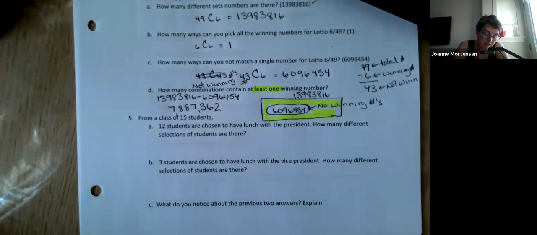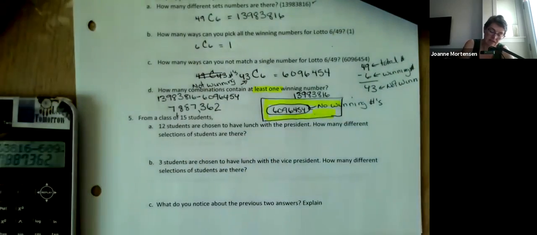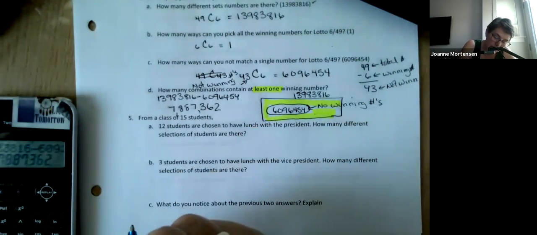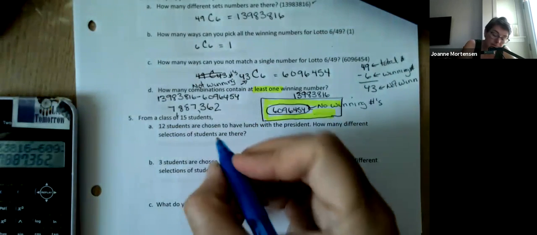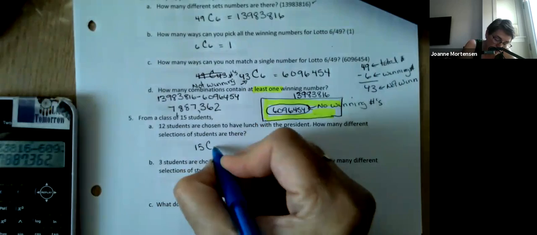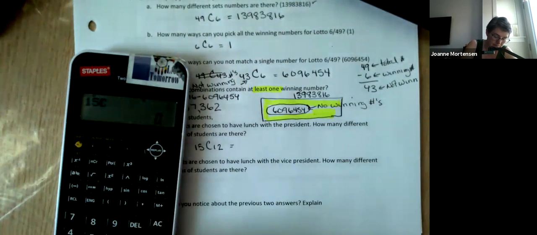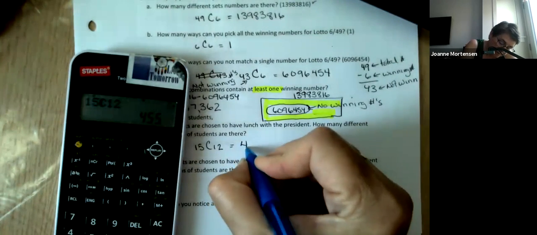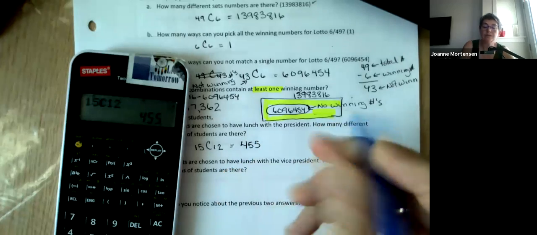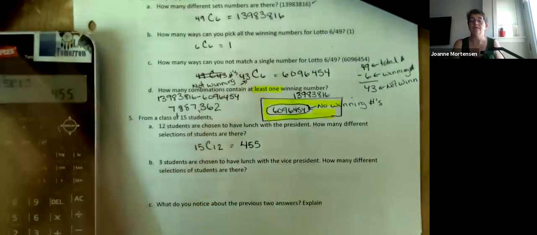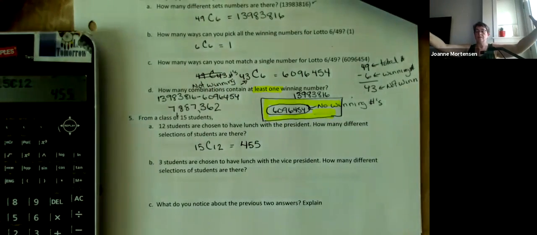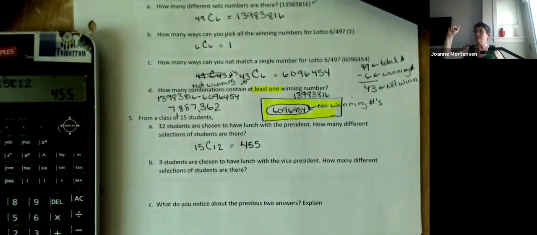All right, last one here. From a class of 15 students, 12 students are chosen to have lunch with the president. How many different selections can there be? So how many students are there? Exactly, 15. And we're going to choose 12. So there's 455 ways we can do that. Imagine there are 15 people here. I could just go you, and you, and you, and you, and you, and I could count 12. We're going to lunch with the president.